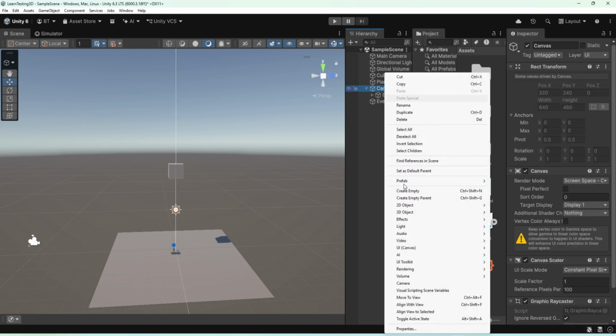Now let's add some text. We can also add an image. All these UI elements belong to the canvas.